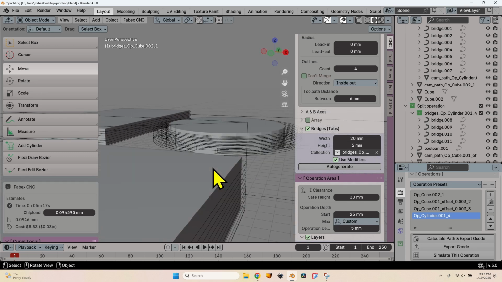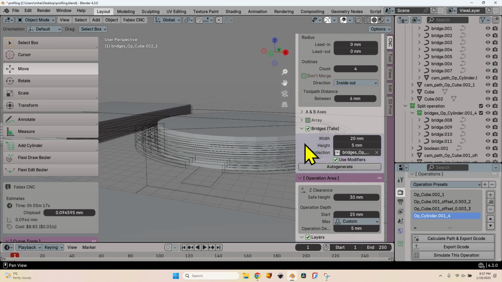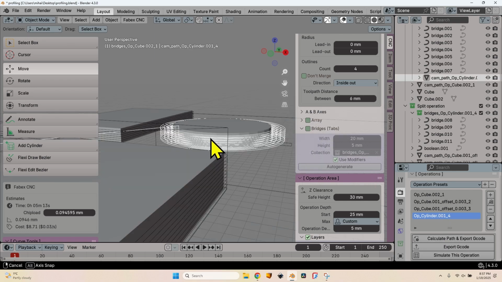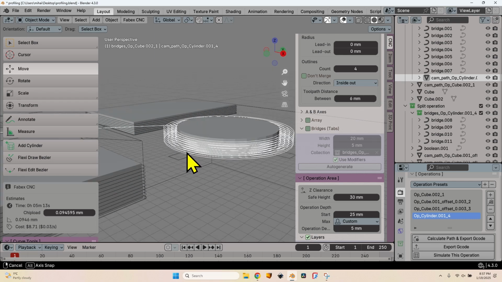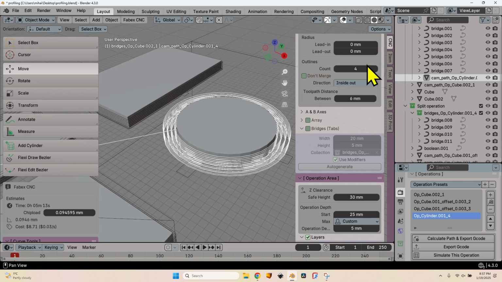Of course, in this situation, if I leave a bottom layer, I won't be needing the bridges, so I will uncheck this button and click on calculate path. Now everything is exactly as I want. I will have a layer at the bottom, and I will cut everything above with several passes. If I want more passes, I can increase the outlines count number, and Blender together with FabEX CNC will do that for me automatically. It's a huge time saver. I remember that I had to make 6 or 7 operations to set everything up just to get this result.